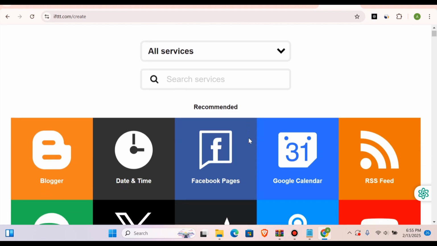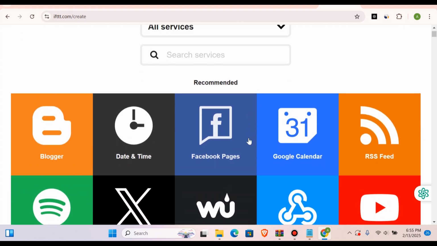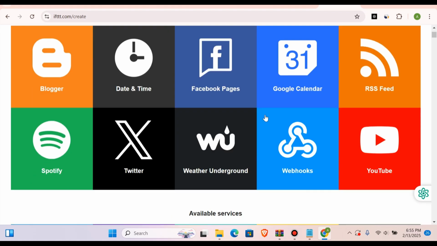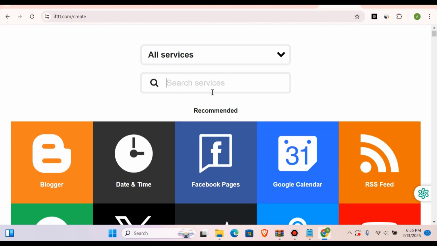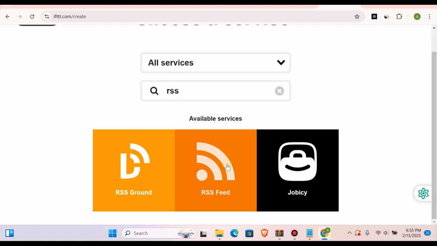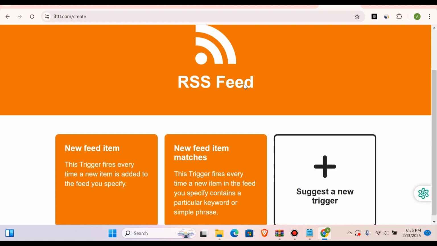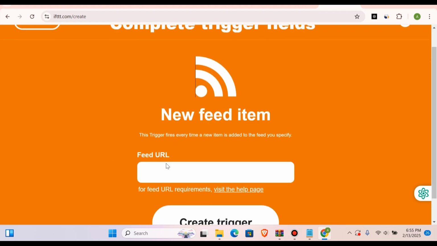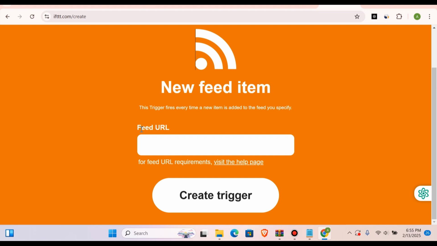Once you click on add, what we are actually going to do here is search for RSS feed. All right, RSS feed, this is what you're looking for. Once you get here, just click on new feed item. Now what you're supposed to do here is enter the feed URL.